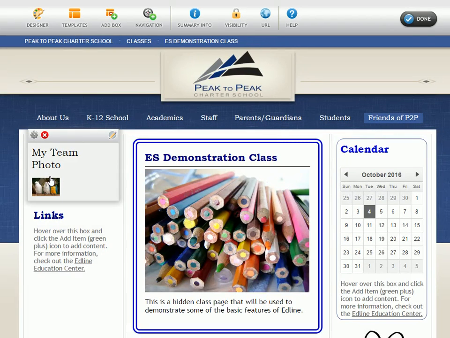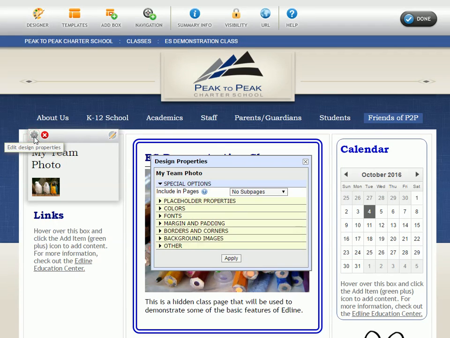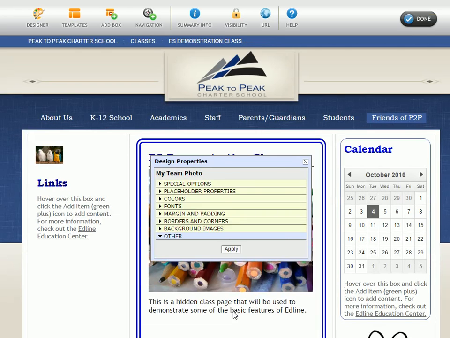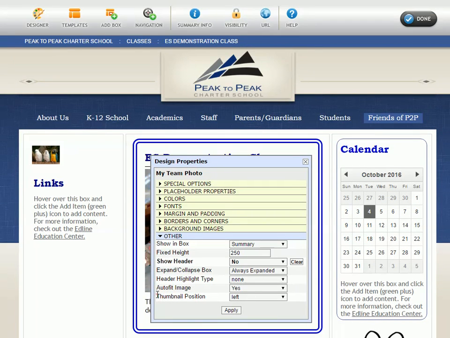Now it's kind of tiny, and it's not really what I intended for it to do, and I'm not sure I really want this header to show, so I'm going to edit the design properties of that box again. Down here in the other section is where I can change a few things. First of all, I don't want that header to show. It doesn't need a title on it, so I'm going to say no to my header. Let me apply that so that you can see what change it made. Now, similar to the thumbnail position we saw earlier, right now it's set to left. I'm going to set it to top. So let's apply that and see what it looks like.